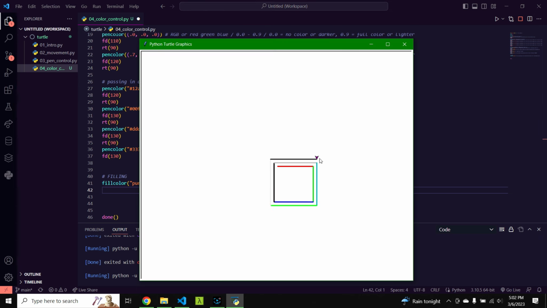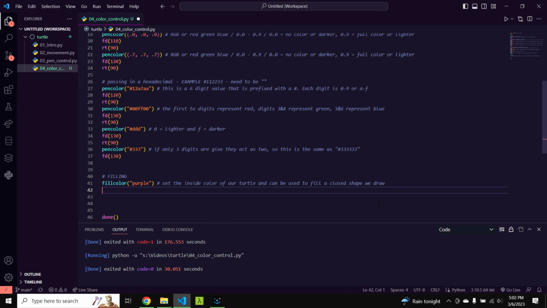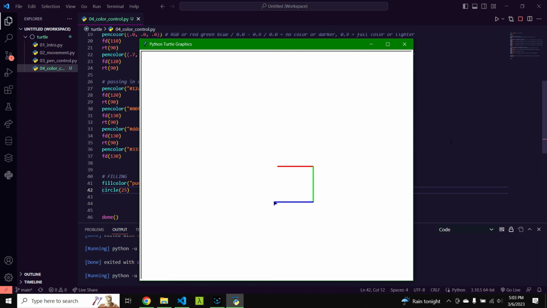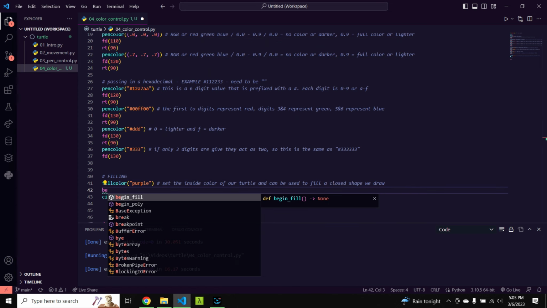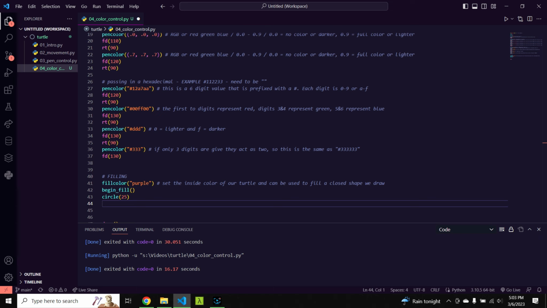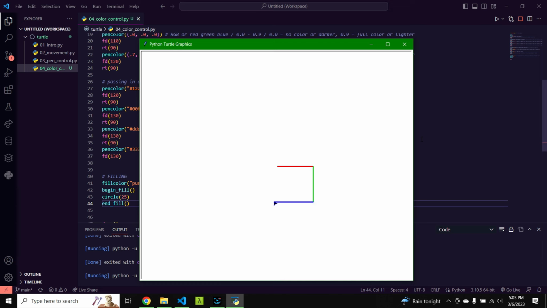I'm going to remove that last 90, so that way the turtle is facing the original direction. I'm going to draw a circle that's 25 pixels in radius, so that way we can see how it looks now. We can see that we drew the line, or the circle, but it didn't fill. We can fill this circle by simply adding begin fill before the circle and end fill after. Now we'll see that the circle is going to fill with the color of purple, like so.